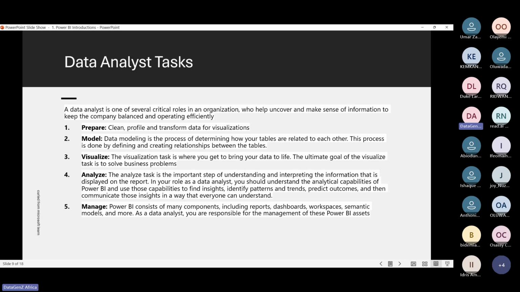So a data analyst role is one of the several critical roles in an organization. You help to uncover and make sense of information to keep the company balanced and operating efficiently. So the first thing you do, you prepare the data, and I'm talking with respect to Power BI now. When you're starting up with a Power BI project, you have a BI task in front of you. You would have to get the data. You need to get the data from somewhere, and usually you get it from either Excel or CSV.